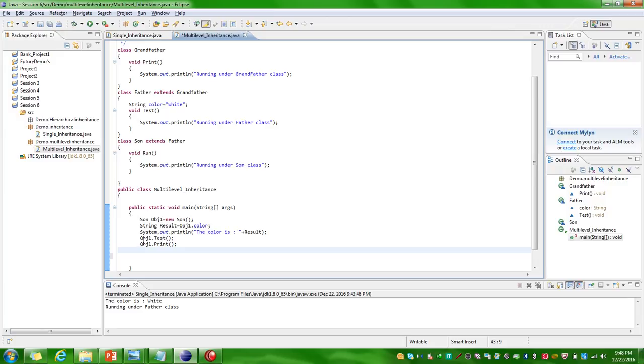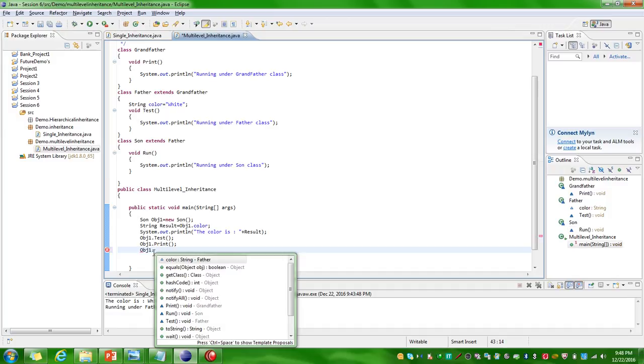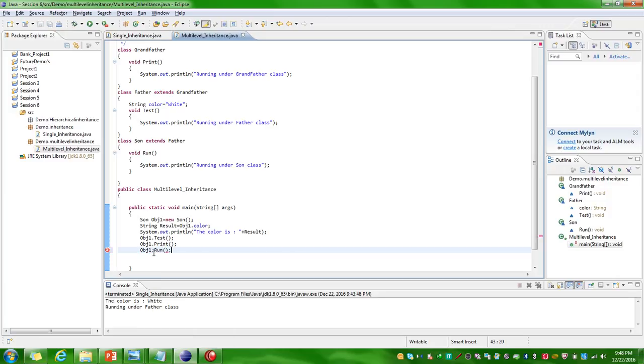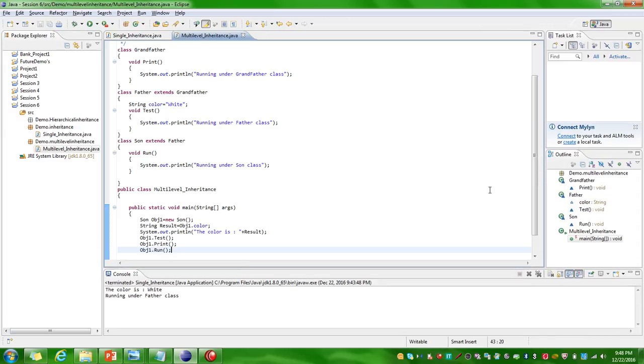Here again I'll access the son class method called run, obj1 dot run. Put a semicolon at the end of the statement. Run this program.